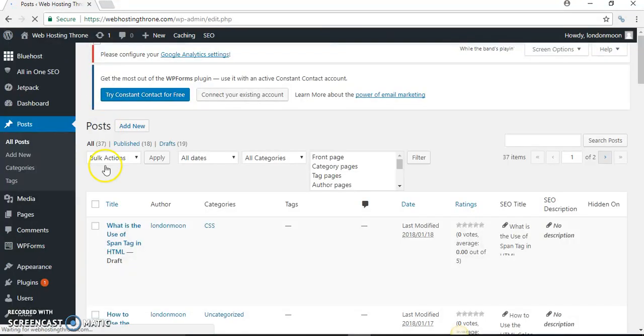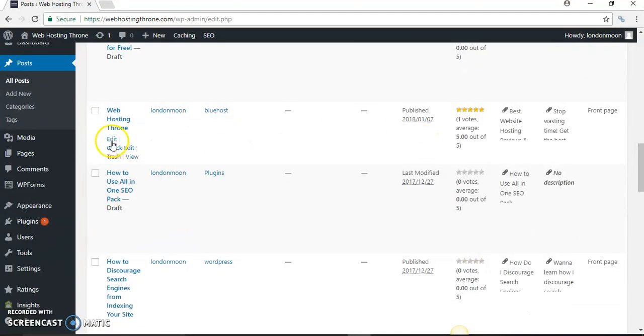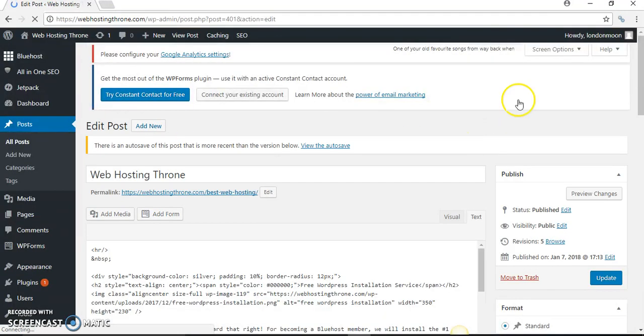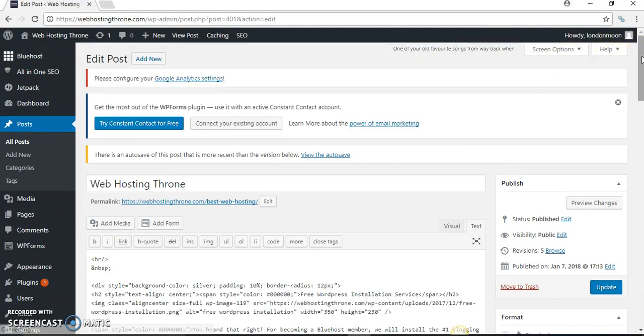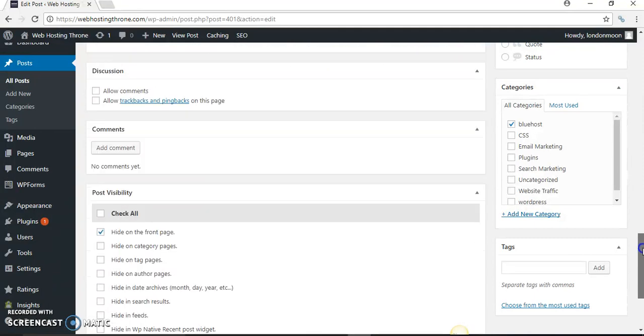For instance, if I wanted to hide a post, WP Hide Posts can be found here at the bottom. You see where it says hide on the front page? I can press hide on the front page and it wouldn't show up on the front page of my blog once I publish the post. So that's how plugins work. They're very, very useful, and I do suggest you use them. Anyhow, let me show you how to install them.